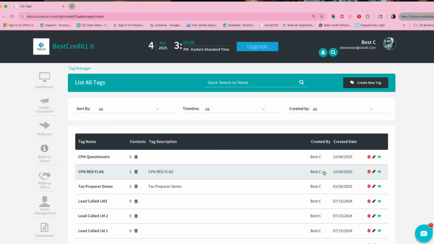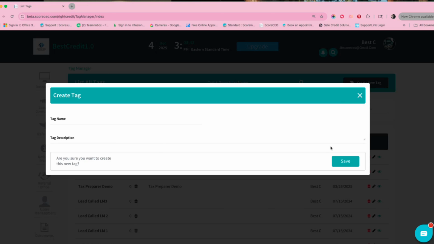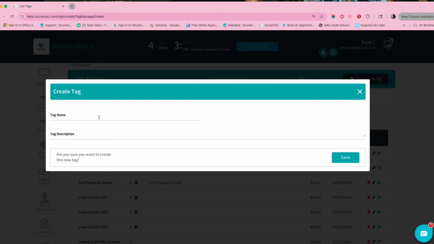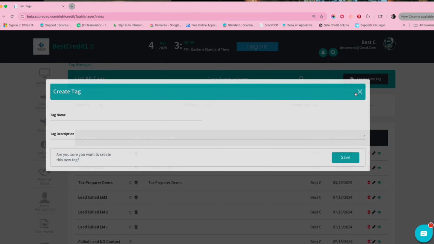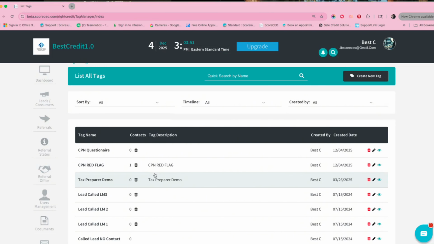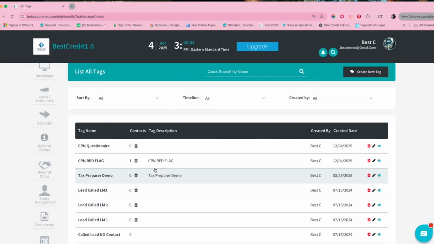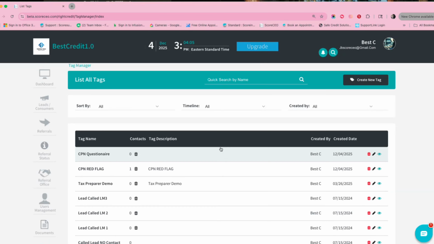You just go into the tag manager from the configurations bubble, click on create new, and it's as simple as putting the name of the tag in the description. You save it, and that will generate your tag as you can see here. The tags will show you how many times that tag is being used. Just keep in mind, the only way you can remove a tag from here is if it's not assigned to anyone. It won't allow you to remove a tag if someone has that tag. So just keep that in mind.